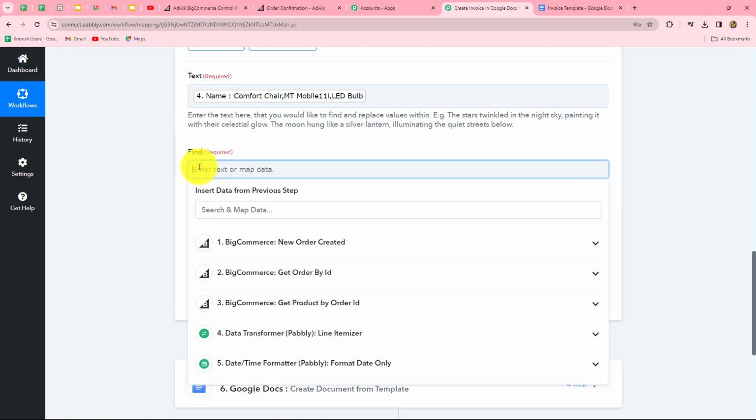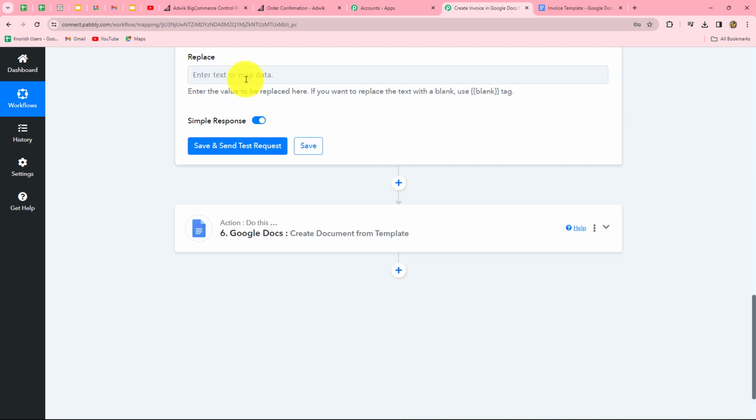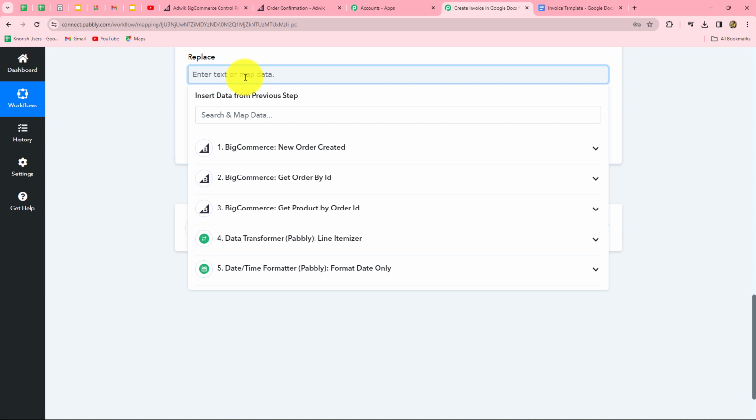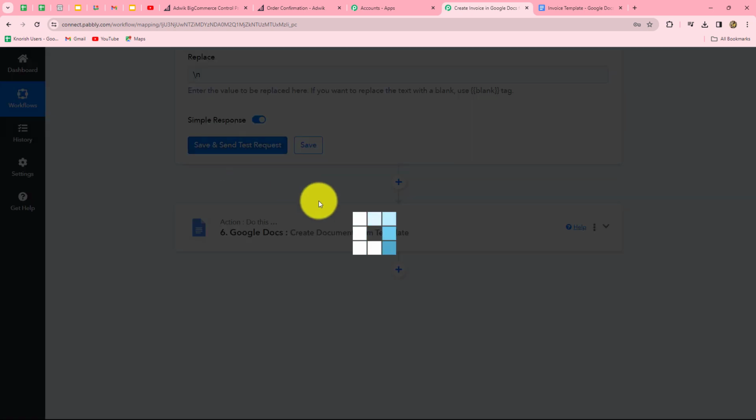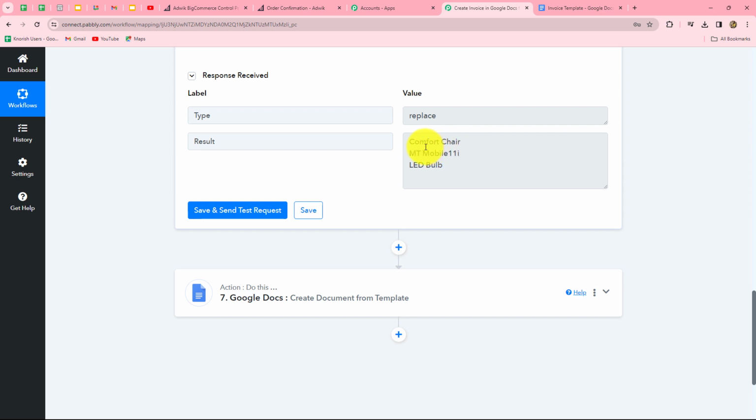Now we want to replace the commas given between the product name with a next line. So in find section, we will search for comma. We will enter comma over here. So automatically it will find the comma from this line and it will replace the comma with a next line. So I will simply enter the next line tag, that is \n. Okay, now let's click on save and send test request button, and here we can find that we have received the response, and in the response we can find that we have received 3 different lines for 3 of the products: comfort chair, empty mobile and LED bulb. So the comma is replaced with a new line.